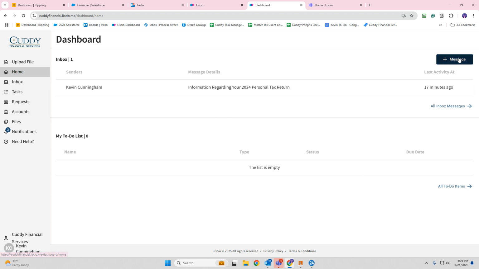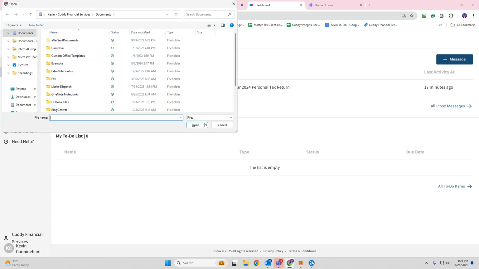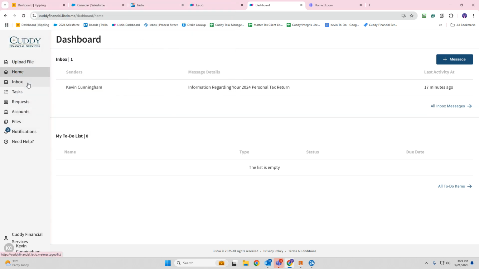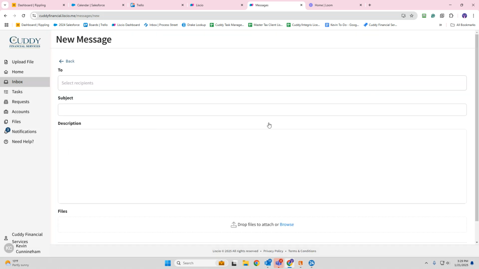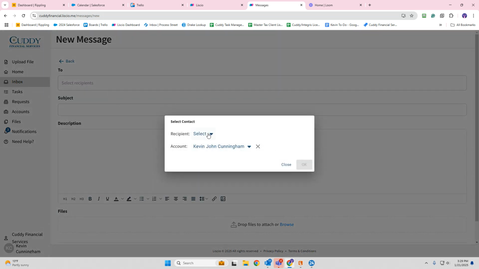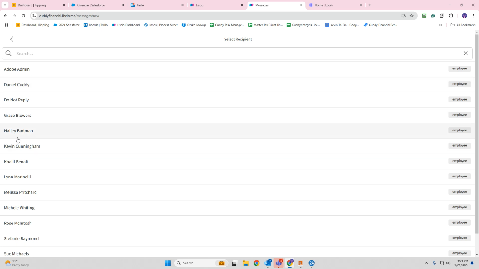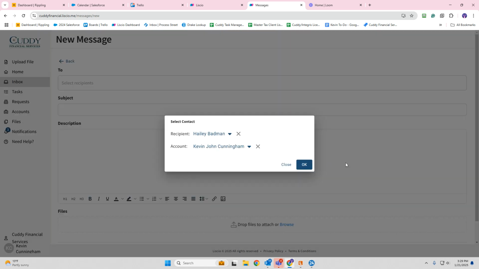But just for time's sake, say that you forget to upload one 1099 or one wage statement, and you're like, well, I can't get back into that organizer, so how do I get that to Cuddy? You can either go to this upload file section, where you can pick a file directly from your computer to upload individually. What I recommend though is I would go to the inbox, start a new message. The recipient is going to be Haley Badman from our firm, as she deals heavily in intake. This is my account.